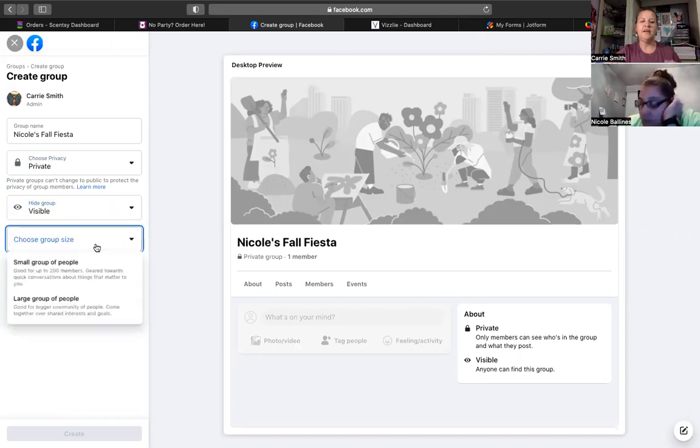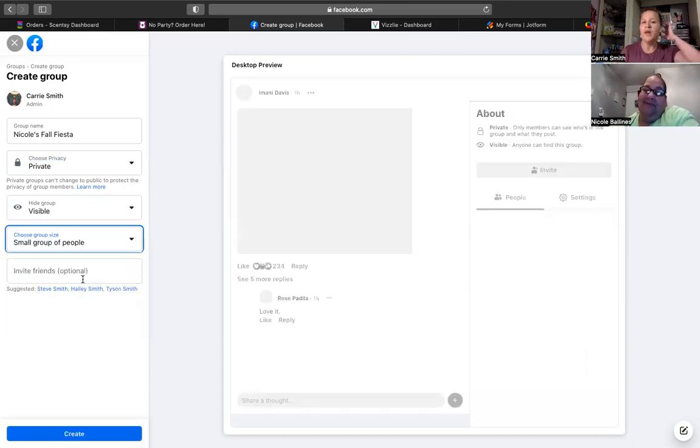And then it says choose group size. So up to 200 members is a small group. If anything bigger than 200, you have to pick large group. It will cap out at 200. I'm sorry, but I don't know anybody that adds 200 people to a Facebook group for a Facebook party and all 200 have accepted. That never happens. So always pick small group.